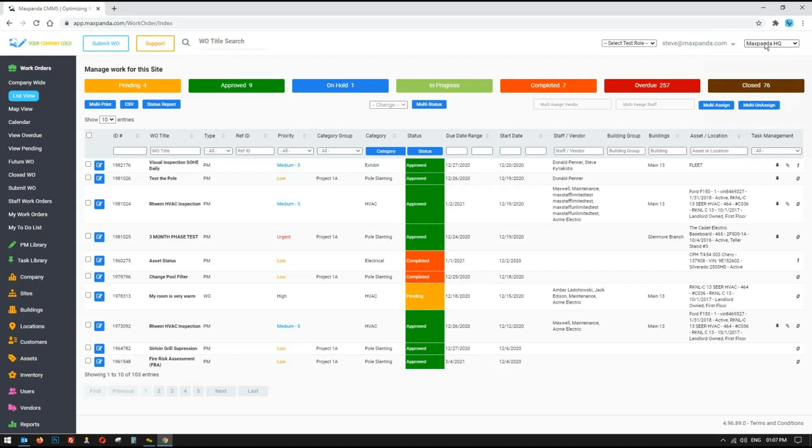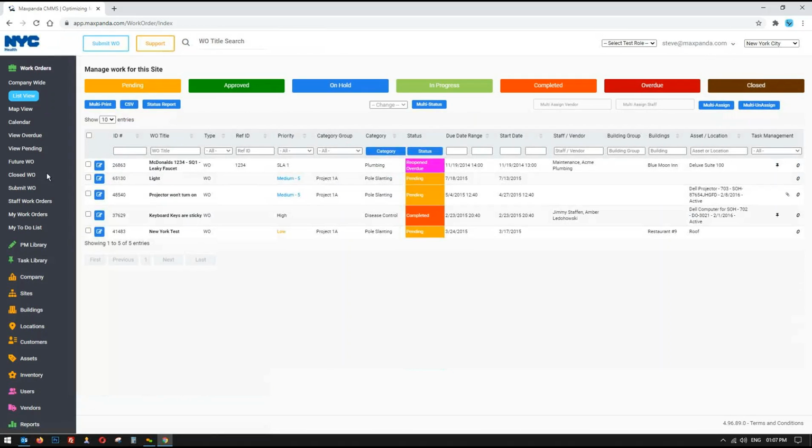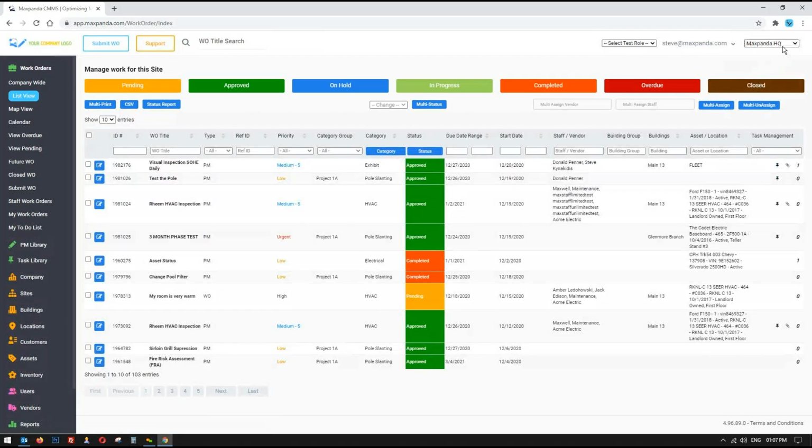So today we're going to stay in the Maxpanda headquarters site. This one has 30 buildings that I'm managing. But as an example, I can go to New York. This is a totally different database, totally different buildings, assets, users, etc. So how I envision your account will be that you're going to have 3 different sites, and each is going to be named the plant or the city that the plant is situated in. Does that make sense? Yes.